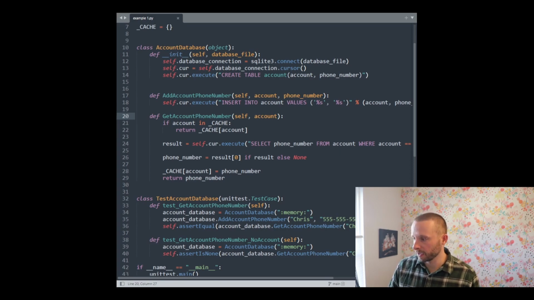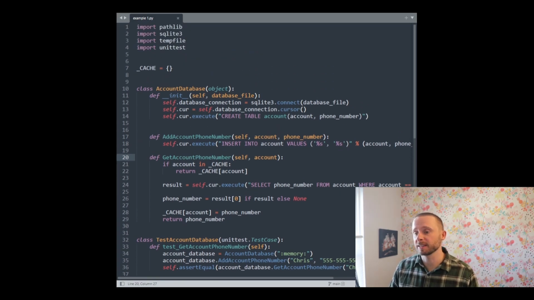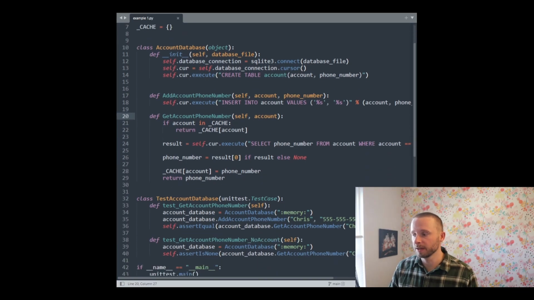Now, since it can be a little slow to query databases, at some point we added a nice little cache variable. So in get_account_phone_number, if the value is already in the cache, we can just return it quickly. And if it's not, then we will execute a query on the database, and we will save the value in the cache. So, like I said, in the future, if we call it, we can just return right away and be faster. Nice little advantage.